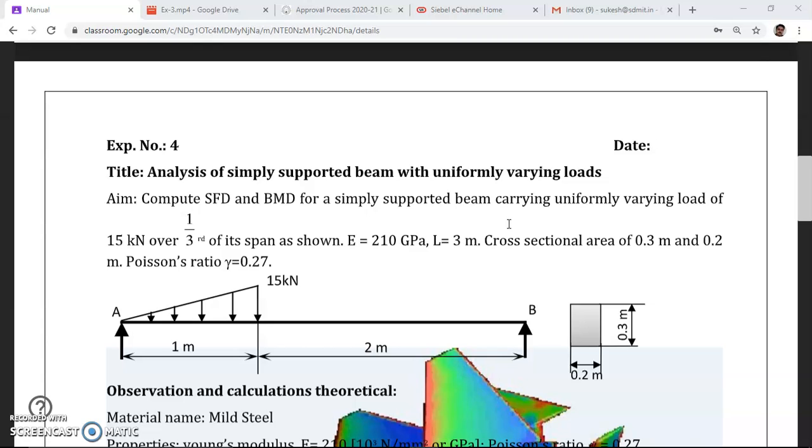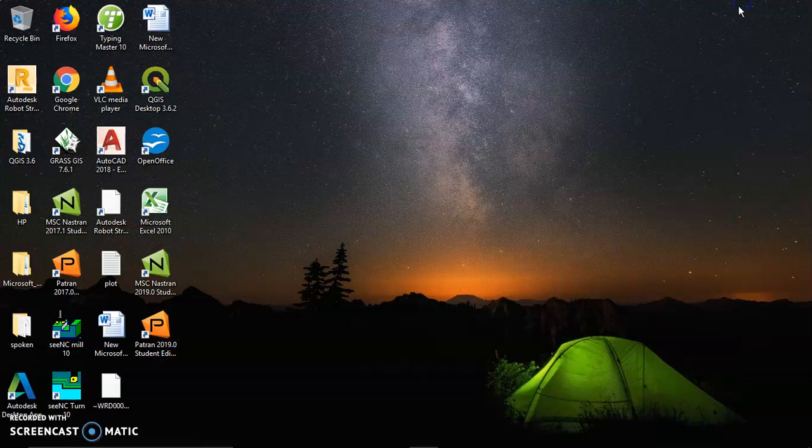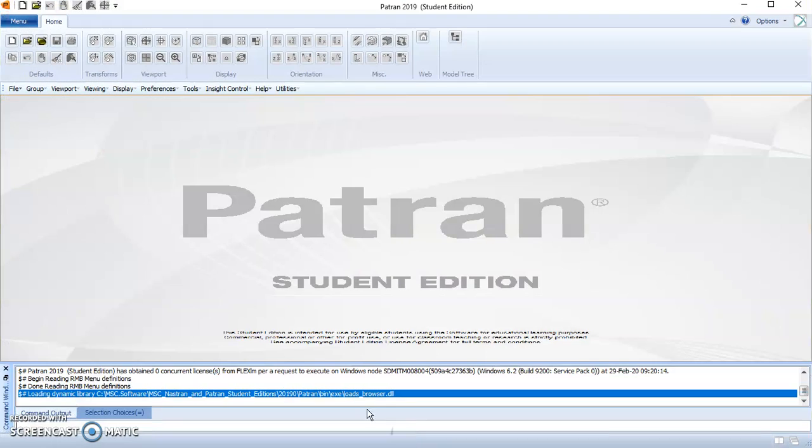The length of the geometry is 3 meters. Other parameters also given. Cross sectional area is given. Young's modulus. It's a mild steel material. Total length is 3 meters. Let us work this in Patran. I have already opened Patran icon.